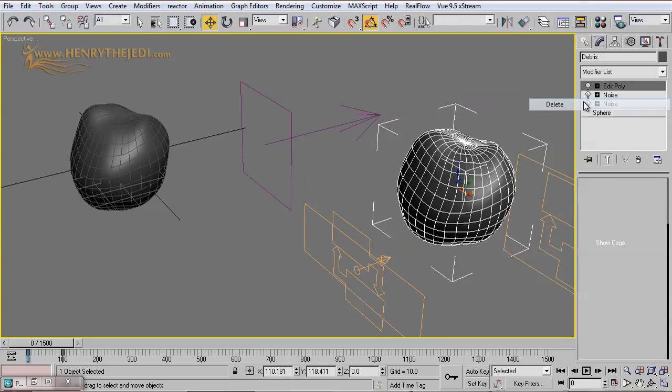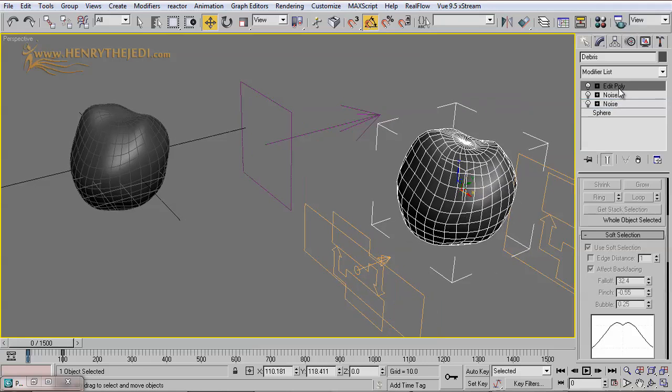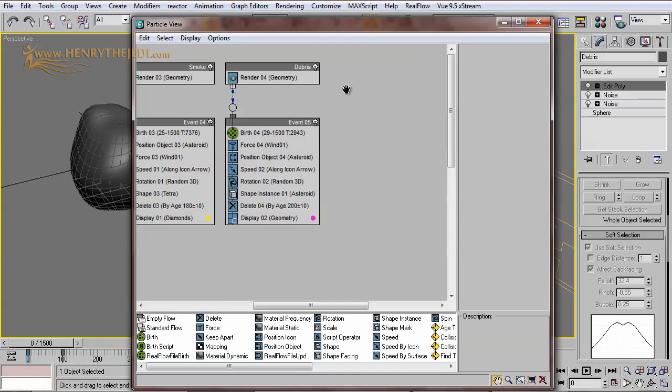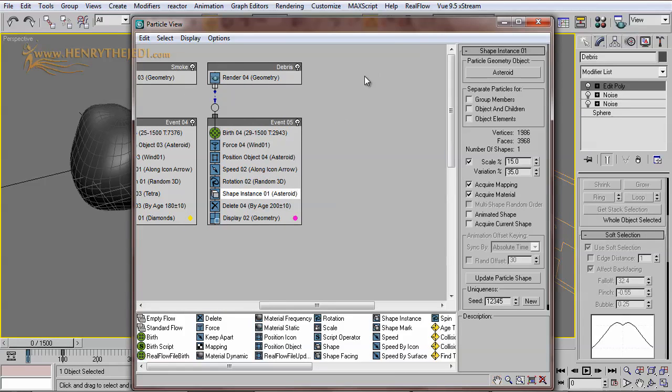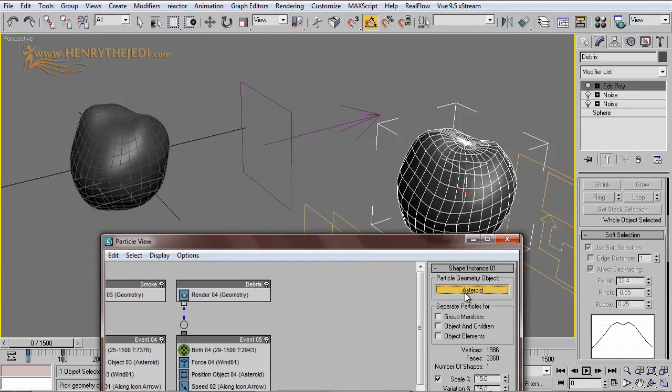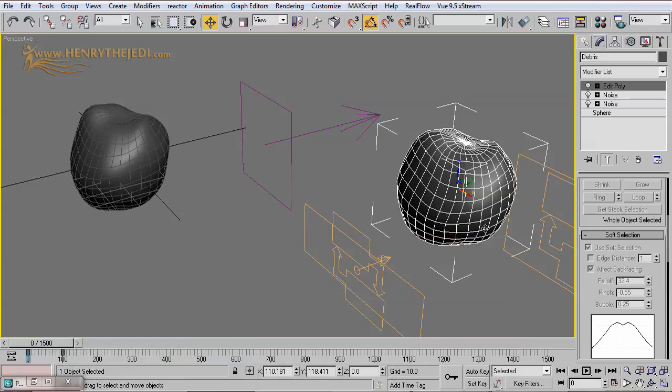And of course, we're going to delete the mesh smoothing from it. And then open up the particle flow window, shape instance. Instead of asteroid, we're going to pick, of course, debris, just like that. Okay, as you can see now, it picks up debris. And then the debris itself shouldn't be renderable. We only want the particles.